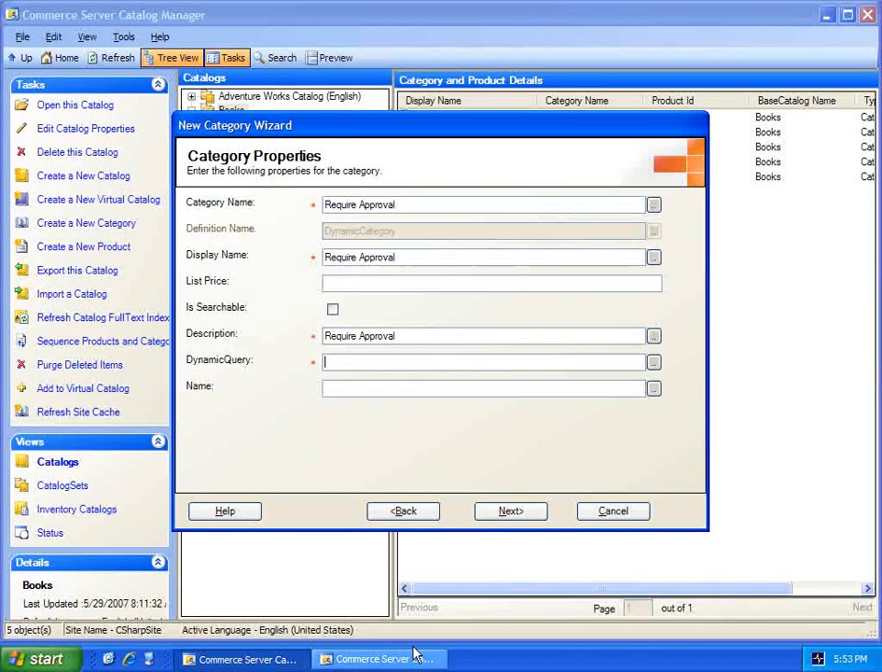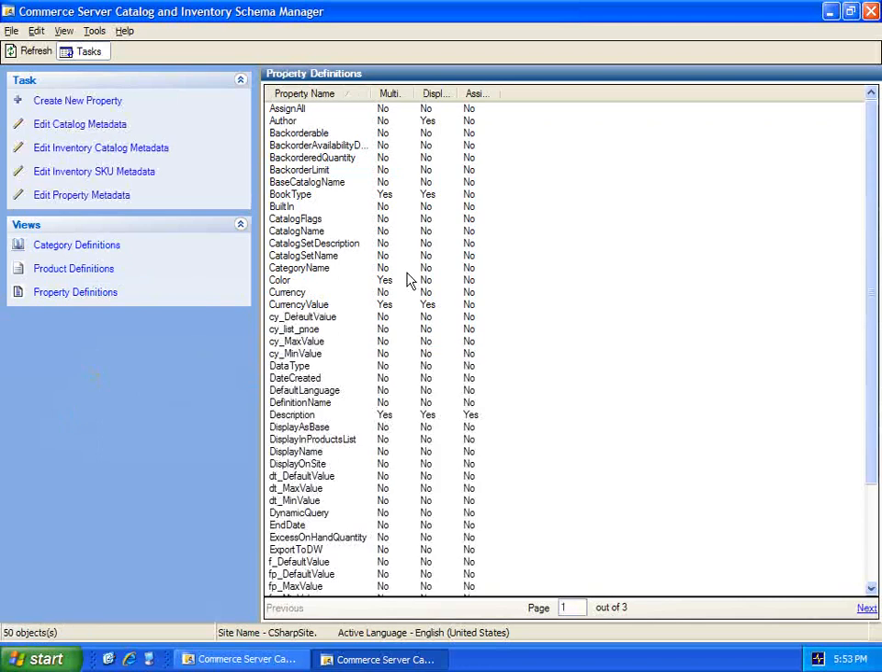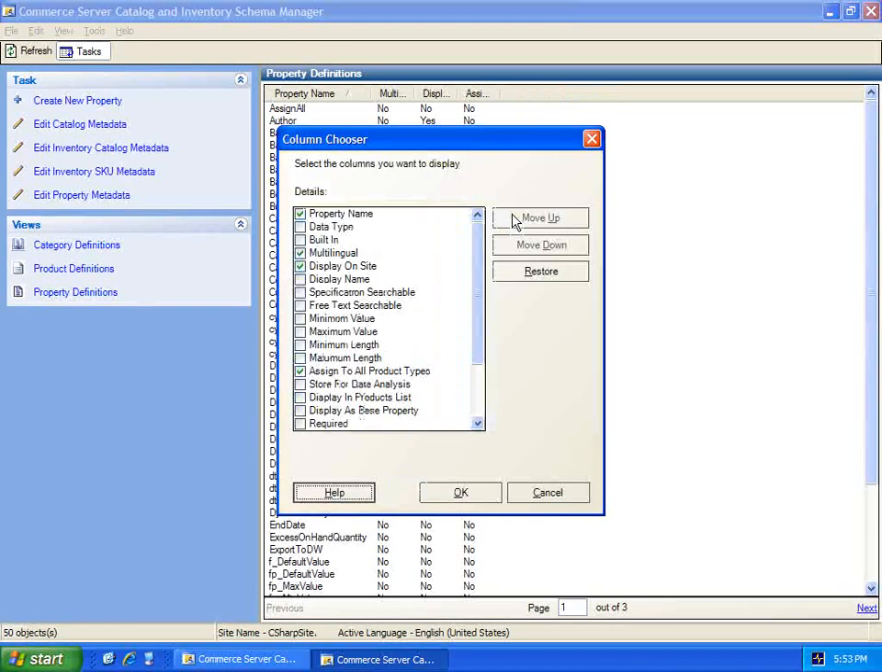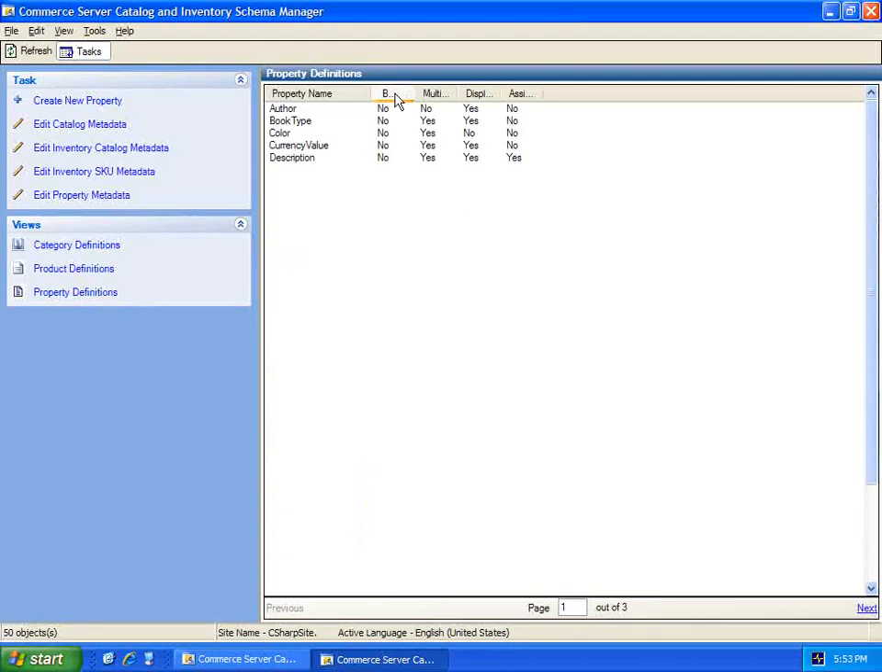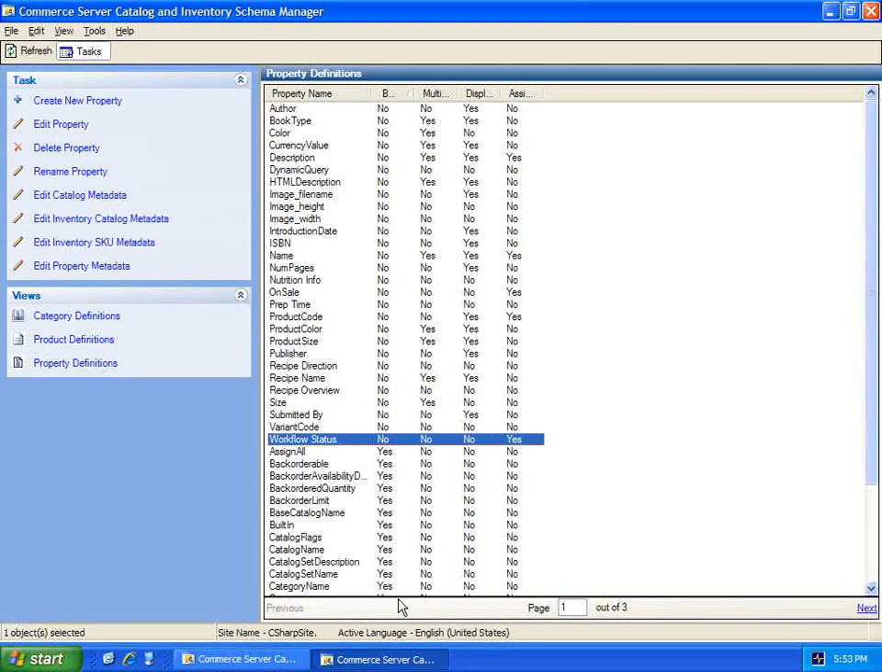So here we call our definition. Let's choose the built-in column here. So for all of them that are no, let's call it workflow status. Okay.